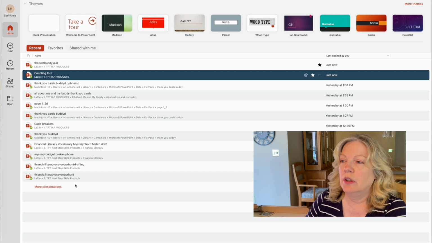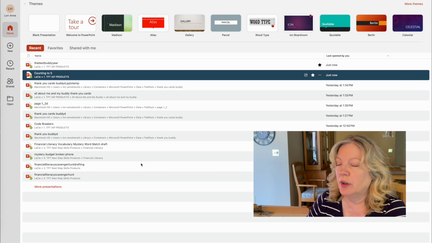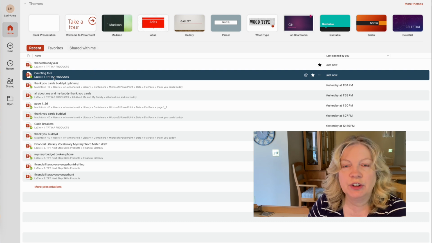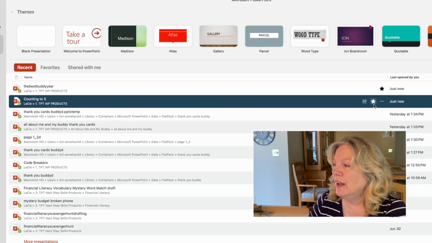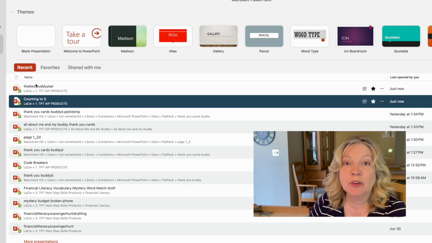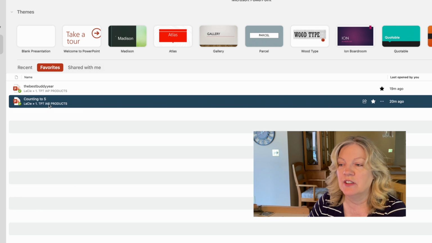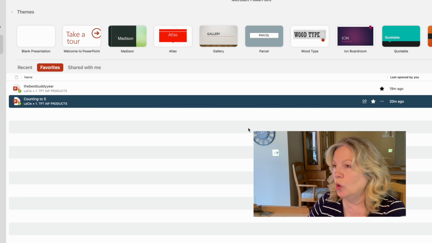But just something here that I learned, you'll have a long list of all these, they call them presentations. And you're probably thinking, which one am I working on? Next time you're in, for example, we're going to be doing the counting to 5, the one I've highlighted right here. If I scroll over, the star is enabled. Instead of going through the recent folder, I can now just go to favorites and it is sitting right there. And then I just open it up.